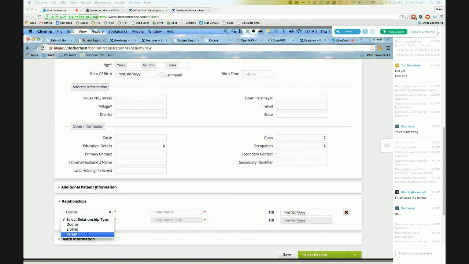And we map this as a global property, saying doctor means search for provider and sibling means search for a patient. This kind of thing would be a global property setting. And based on that, it would actually pick up the right thing.